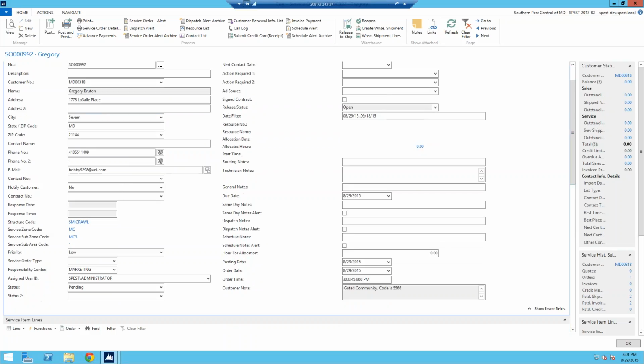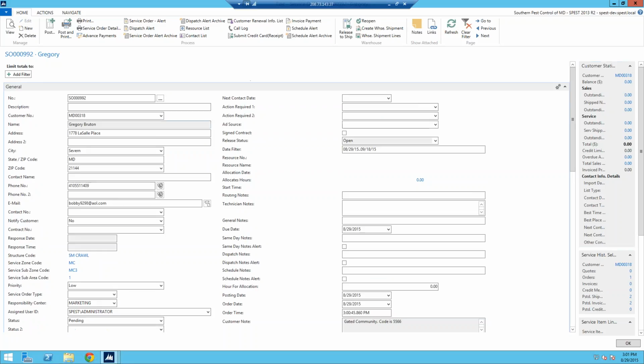So notice the fields here on the service order, and these are coming straight from the customer card. These are basically a picture from the customer card. You've got the customer number, name, address, city, state, zip code. You've got some fields here that we're not using, like contact name, but you've got the phone number fields and the email address. Like this notify customer, we're really not using these, but you can see here the structure.